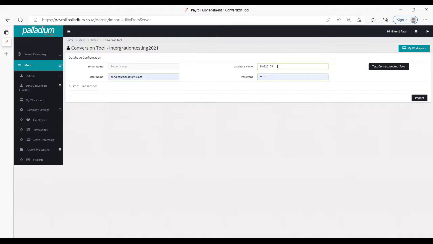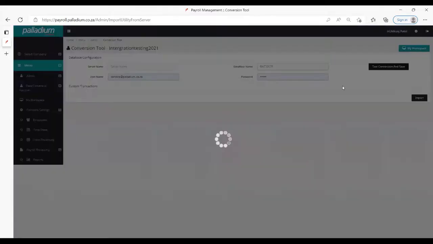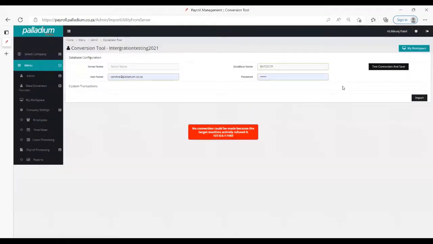Once you've added all these server details, you click here where it says test connection and save. If it's unsuccessful, it will let you know what the issue is. But if it is successful, it will let you know that it is successful. Literally, after testing the connection and saving, you just click here where it says import, and it will import all the information.